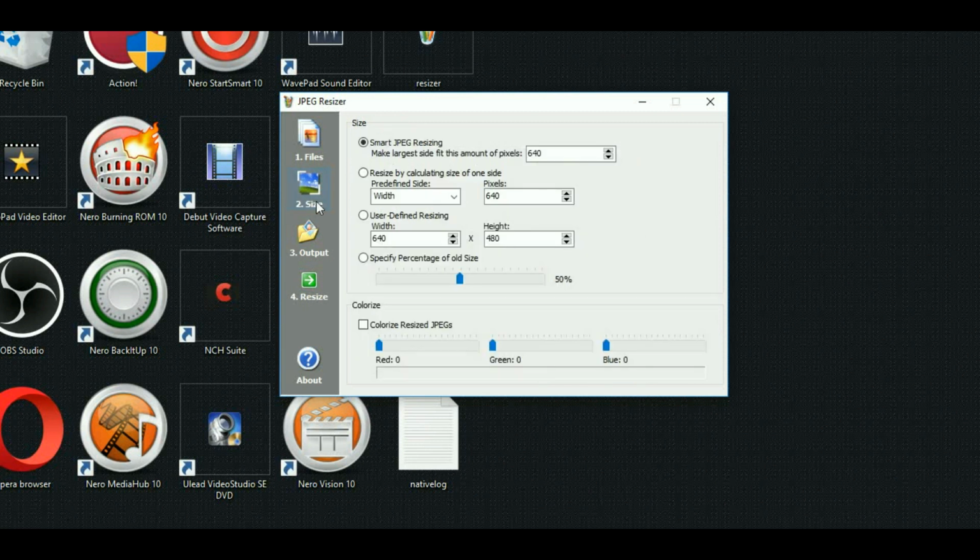Now we choose size. I find that if we make the largest size or largest side fit this amount of pixels and choose 2000, we're going to be somewhere around 500 kilobytes. And we leave everything else set to its present setting. Don't bother with the resize JPEGs, colorize, leave everything as it is.